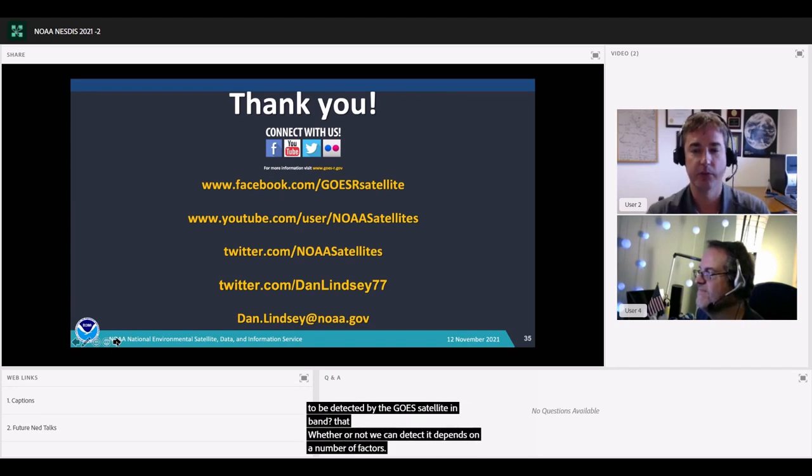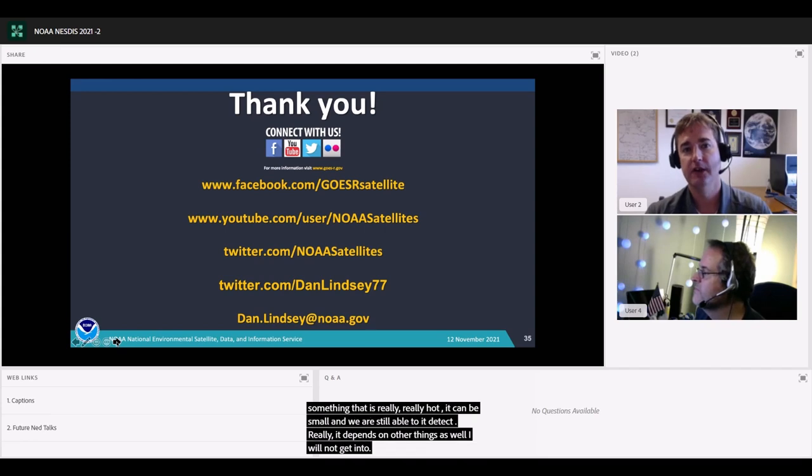So something that's really, really hot can be smaller and we're still able to detect it. And it really depends on some other things as well that I won't get into. But the bottom line is, another important thing, it also depends on the background. So if a fire happens to be burning in a really cold environment and all of the surrounding pixels are really cold, that means we'll be able to pick it up due to the contrast, say, when it's not very hot at all. So it really depends on all of those things.